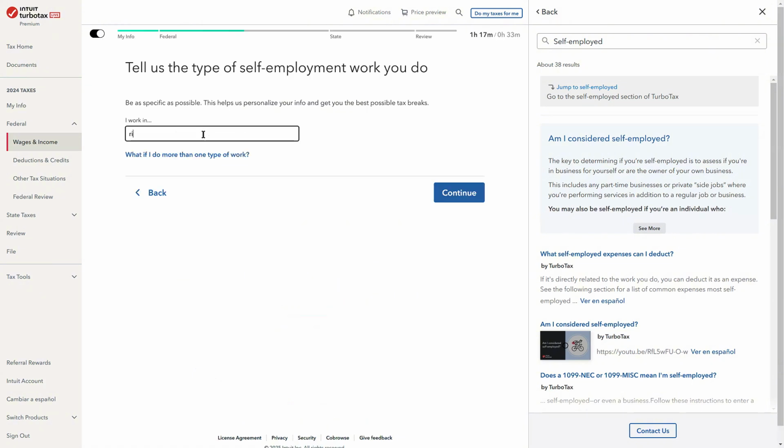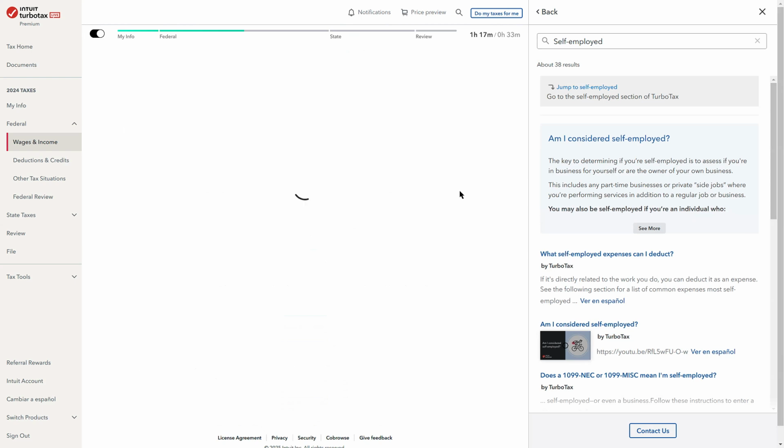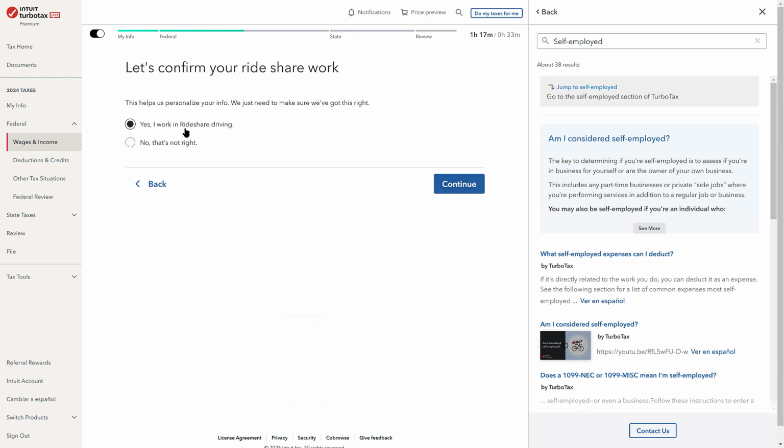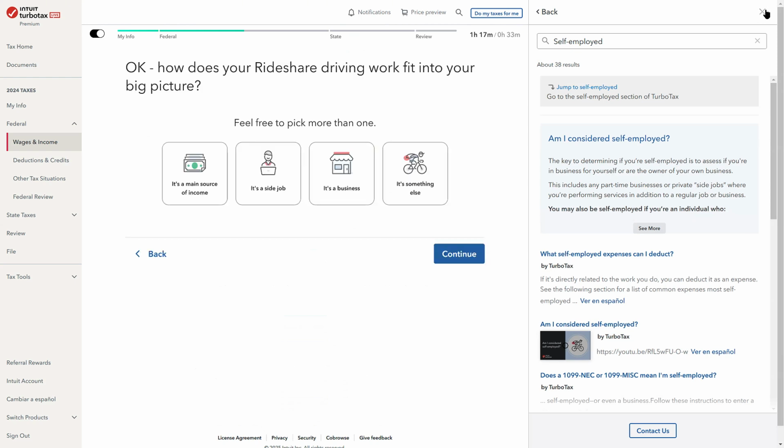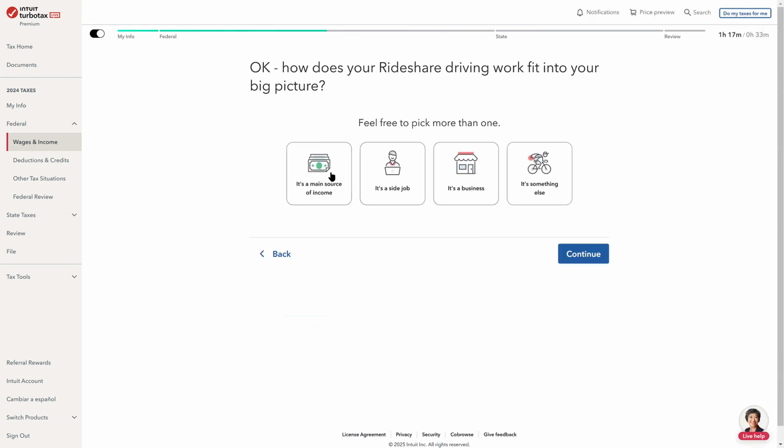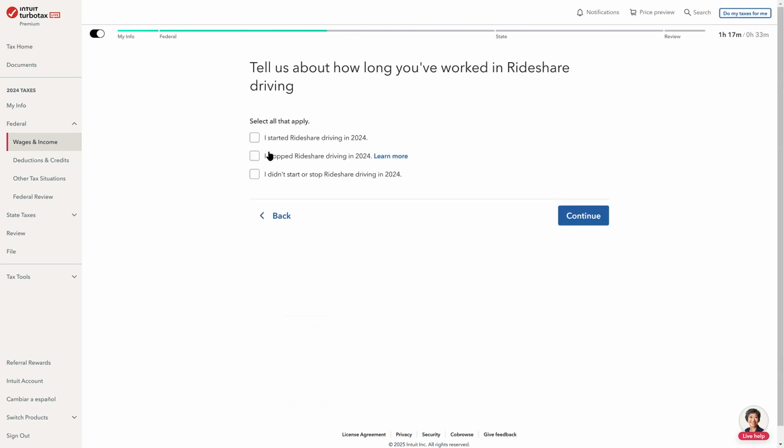And I work in, let's say, rideshare. That's for your Uber drivers, Lyft drivers, any form of passenger pickup. Yes, I work in rideshare driving. You can select one of these, none of these, all of these, doesn't matter.